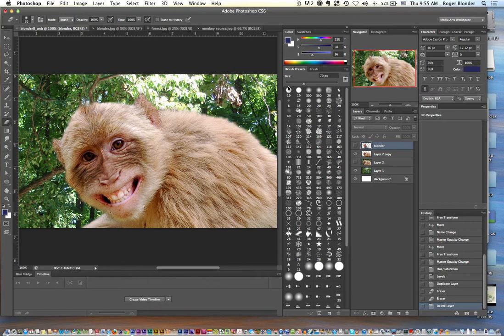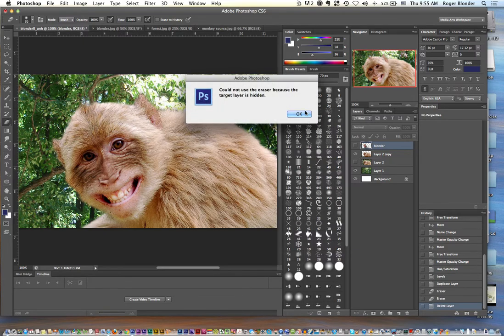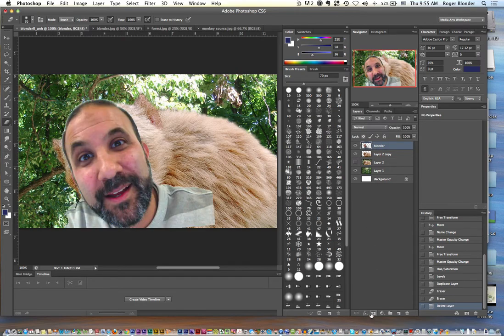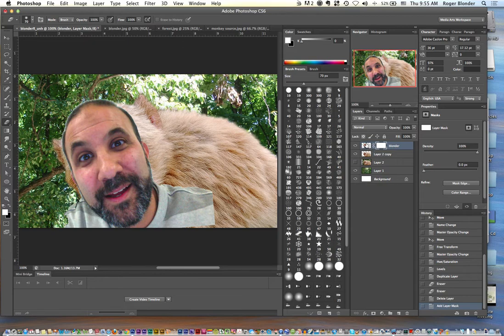You could create what's called a layer mask. And a layer mask, just like a mask that you put over your face, hides part of your face and allows part of your face to show. Your eyes come through the mask. That's how a mask works. I could create a layer mask by clicking this button at the bottom that says Add Layer Mask. Oh, I've got to turn on the layer first. Add Layer Mask.